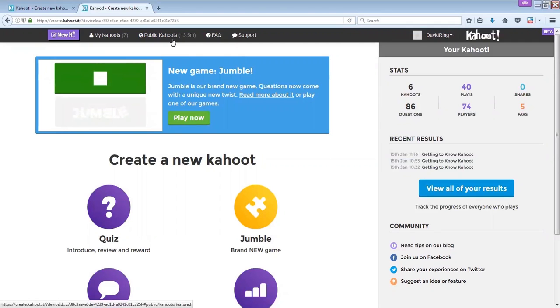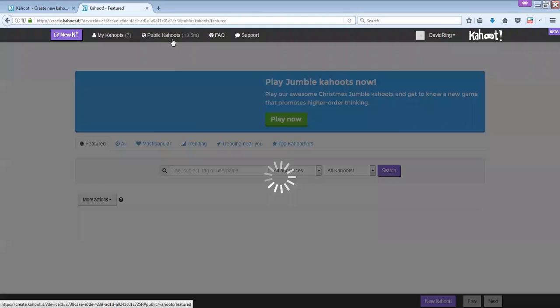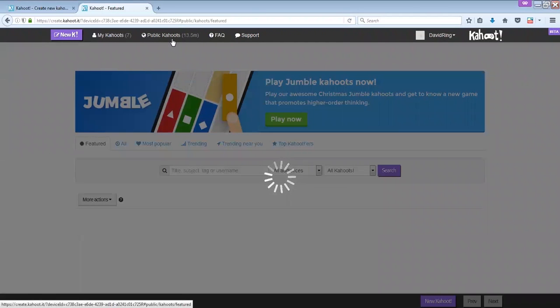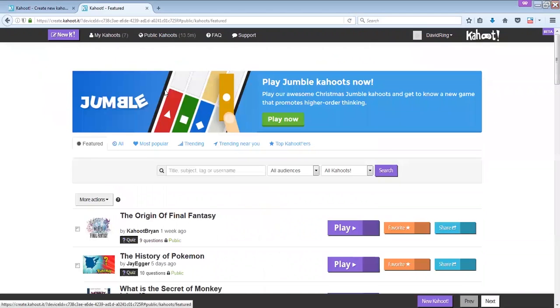At the top, we have my Kahoots, the Kahoots that I've created, as well as public Kahoots. So let's check out public Kahoots. So here we can do a search for the title, subject, tag, or username. We can also filter based on different requirements. So featured, all the Kahoots, popular Kahoots, what's trending near me, or also the top Kahooters.